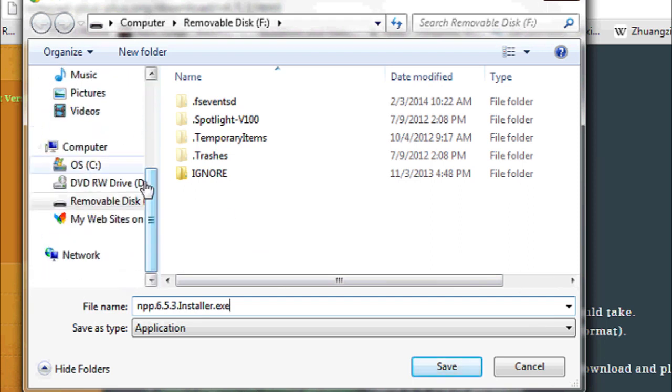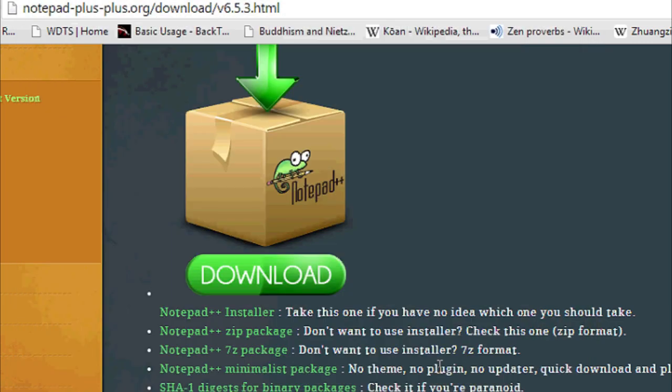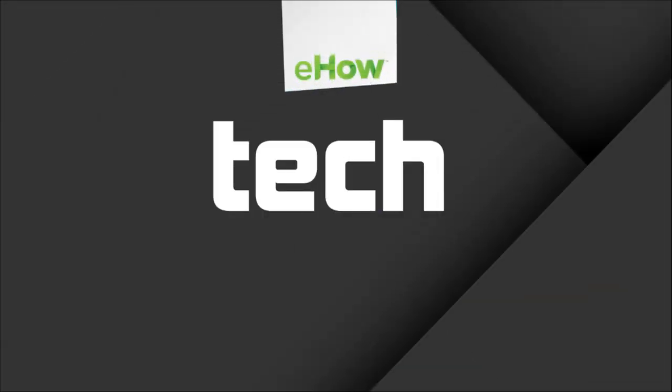Scroll over to the left and look for Computer. Listed under Computer should be Removable Drive. This is the flash drive that you want to save to. Then click Save.